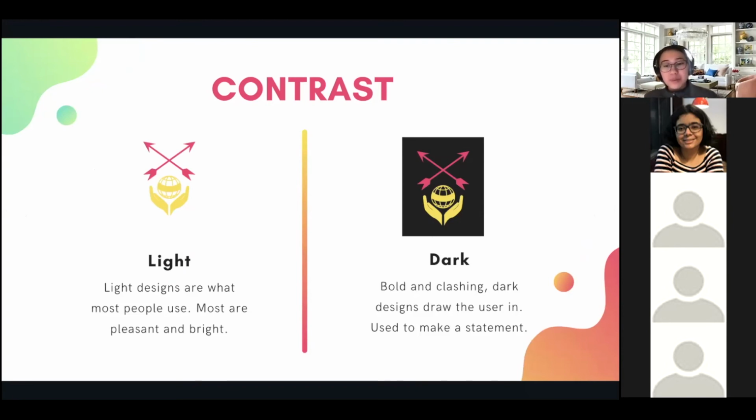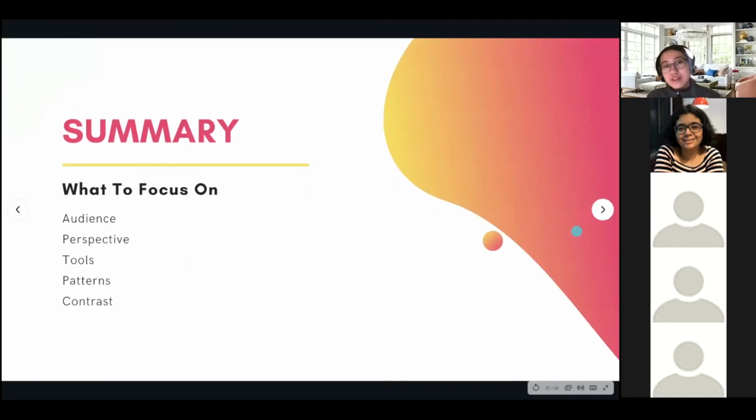Darker colors are bold and clashing. Dark designs draw the user in, and they're usually used to make a statement. And again, even for multiple different colors, you can have a darker yellow or a lighter brown. There's a lot of shades. Okay, so summary, what to focus on. You want to focus on your audience, perspective, tools, patterns, and contrast.